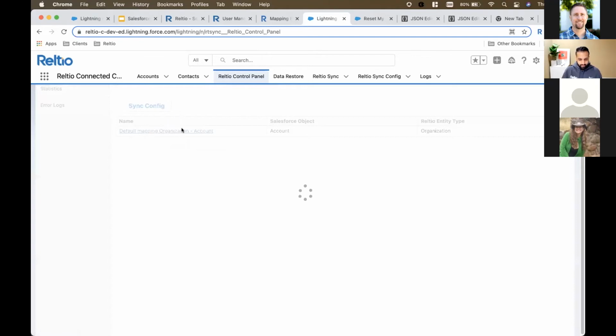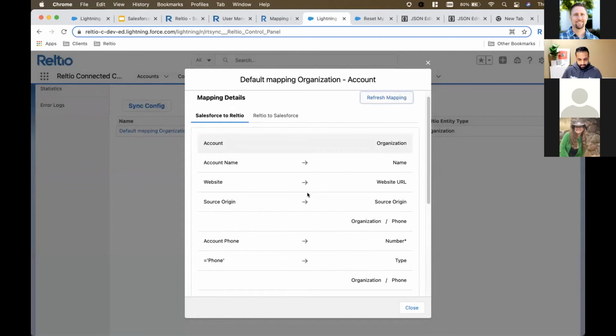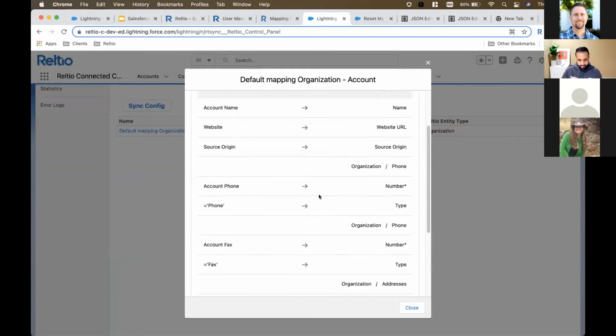So I can just click on this really quick to show you what that looks like. So this is the current mapping, and basically there's two tabs. The first one is Salesforce to Reltio. Everything on the left-hand side is what Salesforce has, and on the right-hand side is what I've mapped it to within my Reltio system. So if I hover over it, you can see the actual Reltio attribute URIs. And on the left side, you'll see the Salesforce API name for these fields.